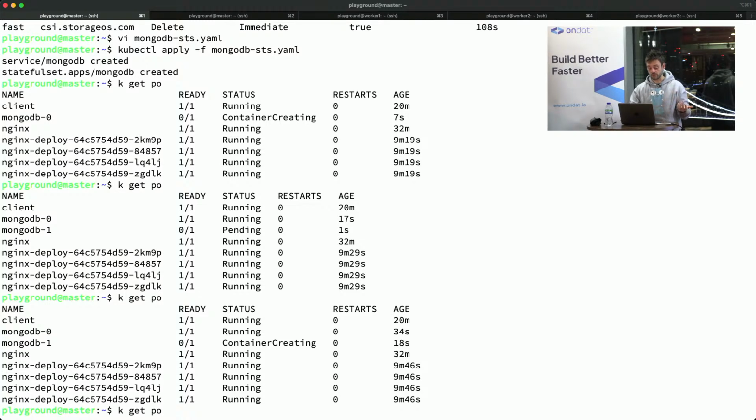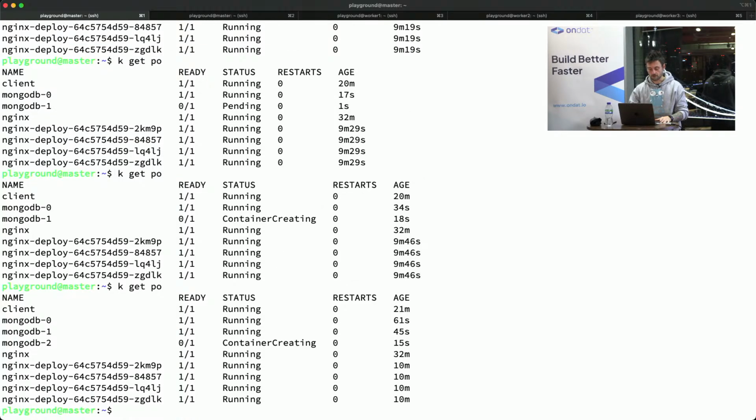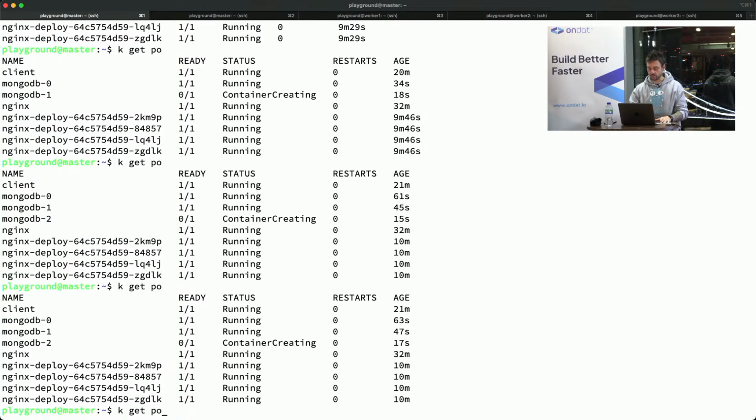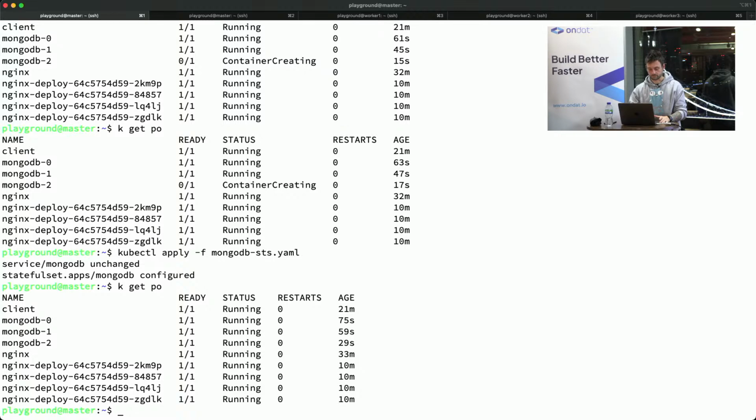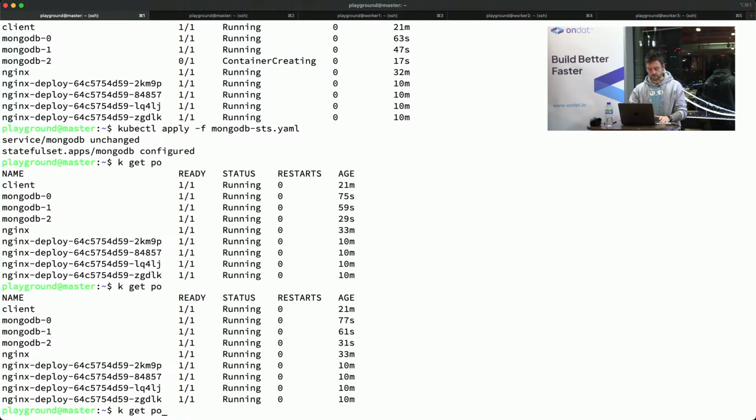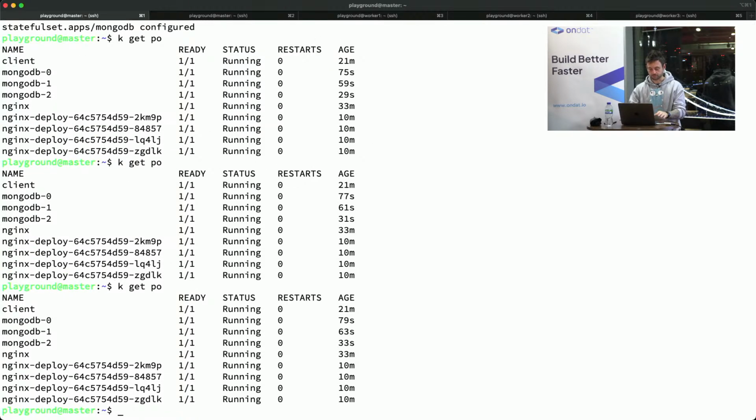For a deployment, it doesn't care. It's going to just deploy everything at the same time. So this is why it's going to take a bit more time. You can change the settings if you don't need this sequential startup. Oops, sorry, I've reapplied the same thing. Okay, so now we have our 3 nodes for the DB.